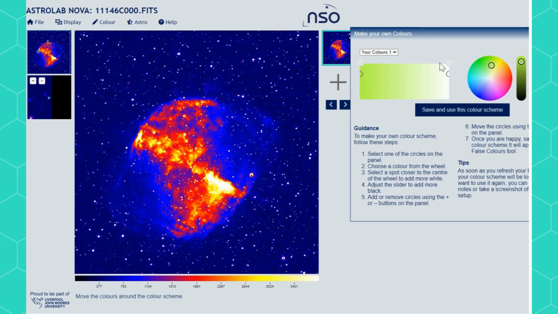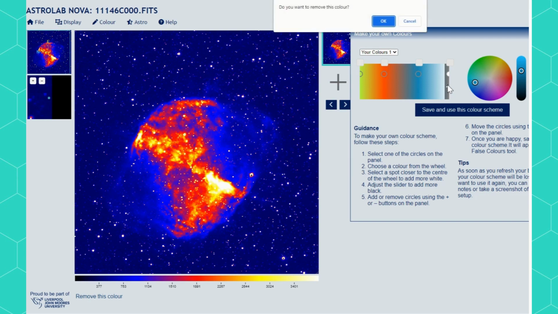You can add in more colours to your scheme by using the plus button, which will appear when you hover over the main panel. Each one of these can be changed to a new colour using the colour wheel and the slider once again. If you'd like to delete one of these steps, you can do so by hovering over it in the main panel and clicking on the minus button. Then, confirm you want to do this in the pop-up.